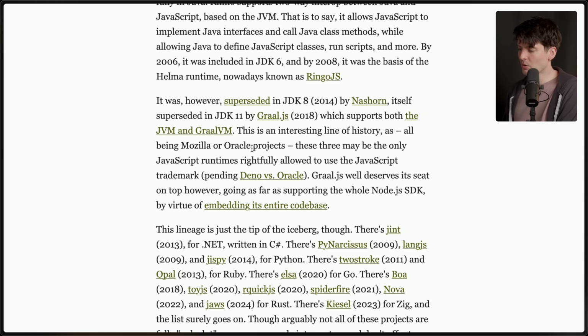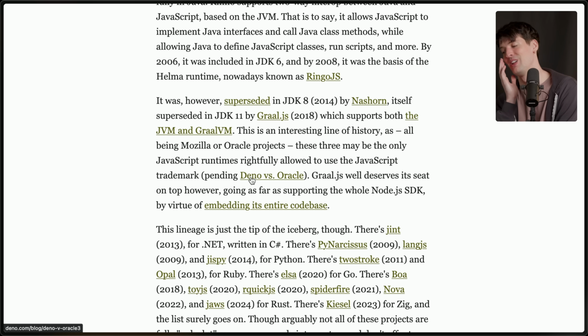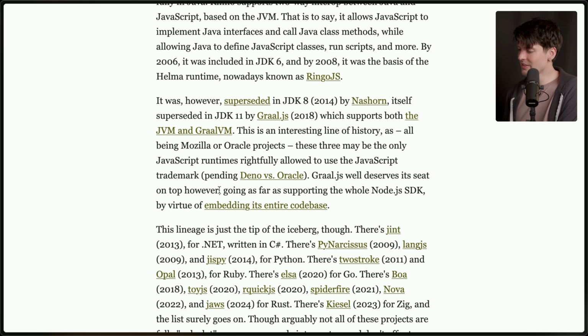All being Mozilla and Oracle projects, these three may be the only JS runtimes rightfully allowed to use the JavaScript trademark, pending Deno versus Oracle. Oh man, that court case has been fun to watch. For those who don't know, since the name Java is in JavaScript, Oracle has maintained a trademark for it. Oracle doesn't release anything related to JavaScript, but they will sue you if you use the name too often. There cannot be a JavaScript conference because Oracle will sue you if you make one. You have to call everything JS, because if you say JavaScript too loudly, Oracle will come at you. Yet another reason to use TypeScript, am I right? Anyways, Graal.js well deserves its seat on top.